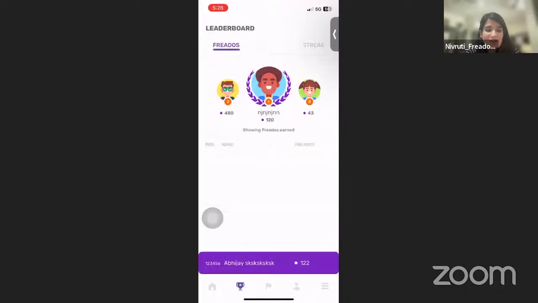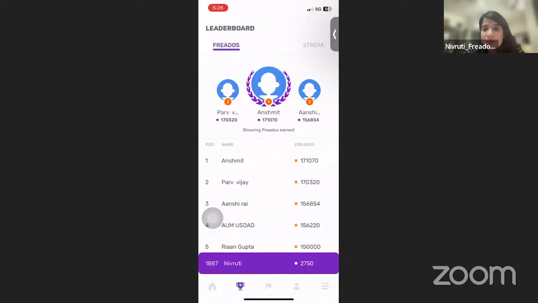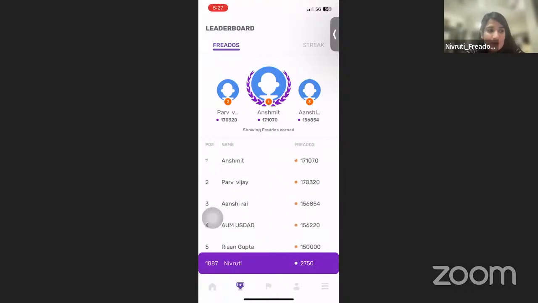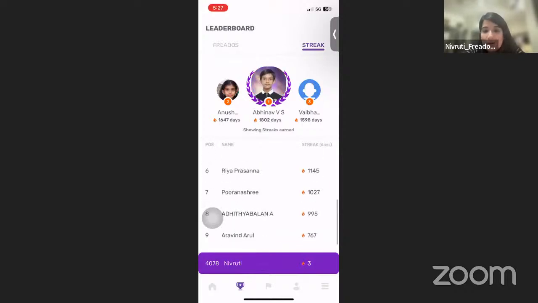We also have our Freedom leaderboard. When the child engages with the app, they earn certain Freedos or points, and then they can see their name on the Freedom leaderboard. It also helps the child know what their streak is and where they stand in comparison with their peers.